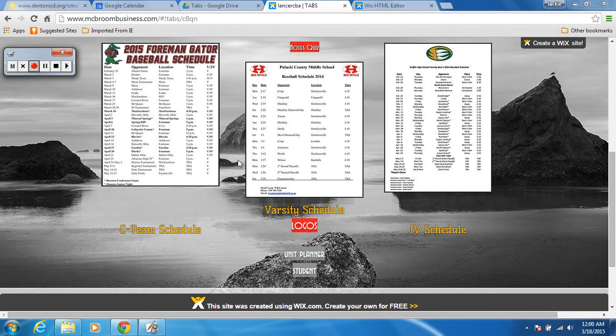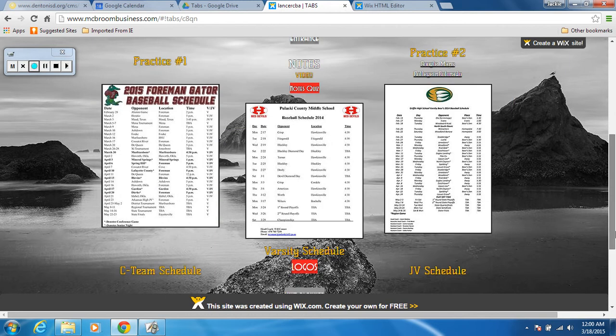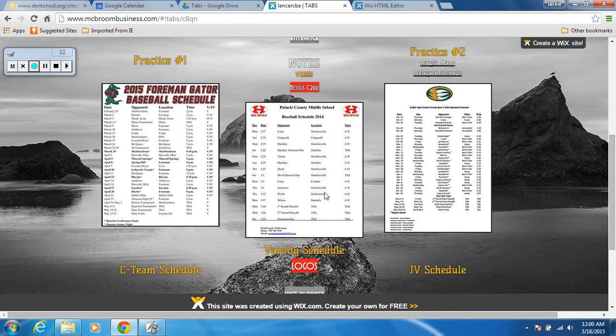Alright, here's the assignment. You're going to need to create a schedule. Here's some examples here on the tabs page. If you go down, here's some examples. You're going to need to create a schedule for either the varsity, the JV, or the C team. I'll tell you which one. You guys don't get to pick. Ask me, I will tell you.